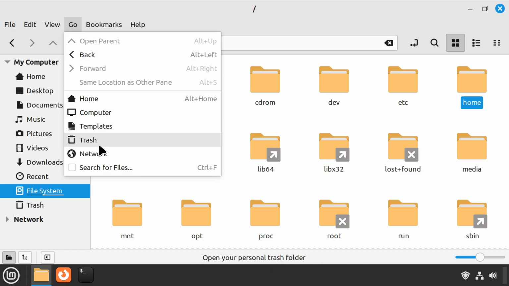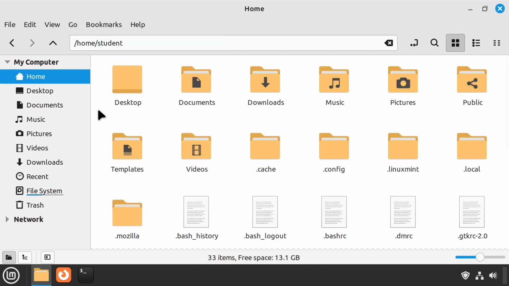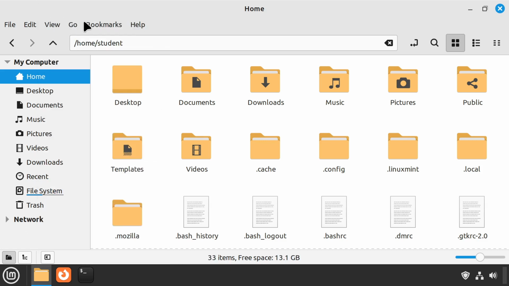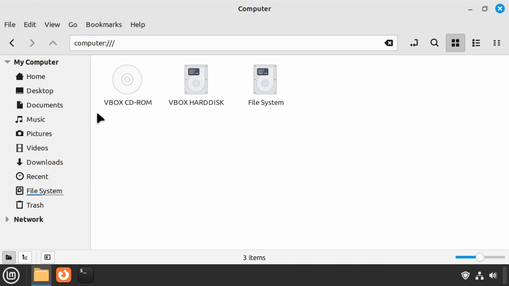We also have some other things that we can look at here. We've got a way to search for files. We've got home, computer, templates, trash. Trash is like the recycle bin from Windows. Home is going to take us back here to our home student directory. If we go back to Go, we also have computer here, which is like This PC, for example, in Windows. And you'll see I am running a virtual machine, so you'll also see these two things here, but this is basically where our file system is. This is like the C drive in Windows.